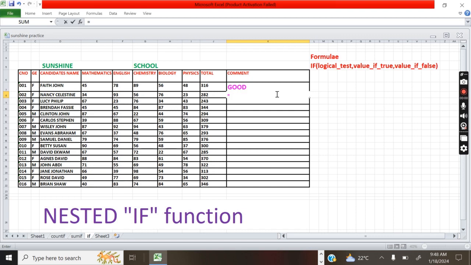formula, which is an equal sign, then if, brackets, J8 is greater than 250, what should I get? Comma, what should I get? No, it should be 300, comma, what should I get? I should get good, close the brackets.